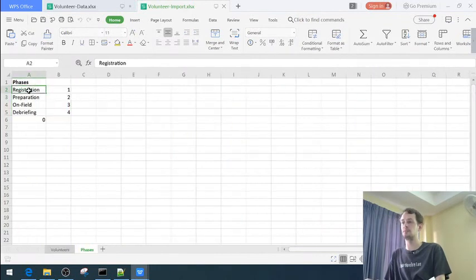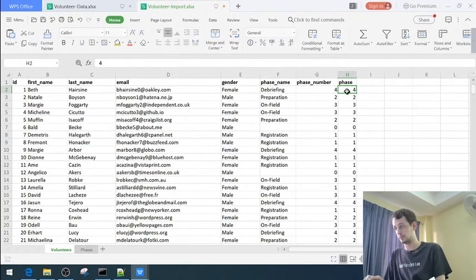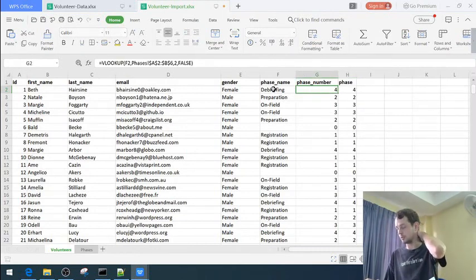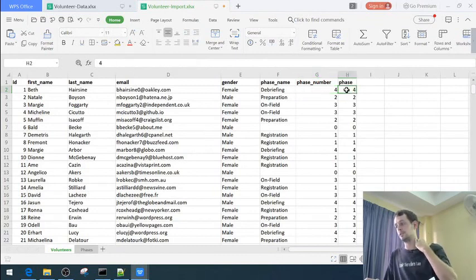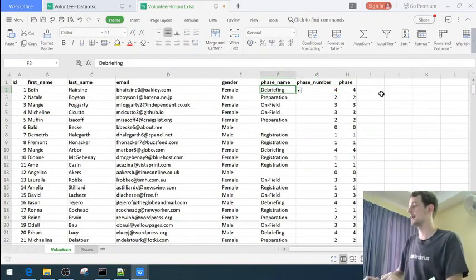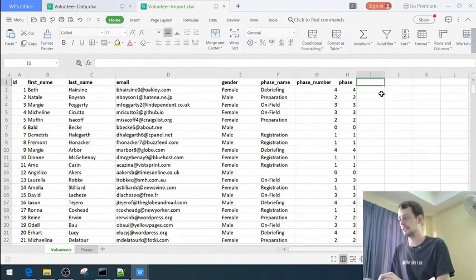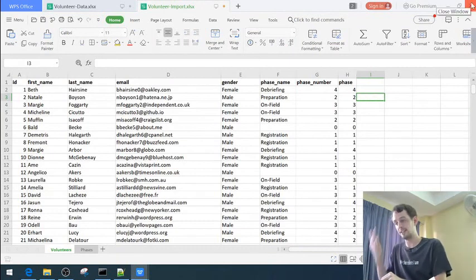So registration would be 1, and preparation 2, and on field 3, debriefing 4, which are the database IDs of the phases we already created in the database, and then here making the according columns. I created the column just by using a VLOOKUP, so if you are anyway used to Excel, these operations shouldn't be too foreign concepts to you. But you could also just do a search and replace and let that do the work for you. So that's a little bit an updated, prepared Excel file.